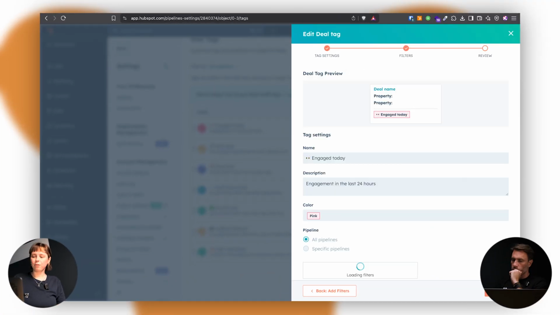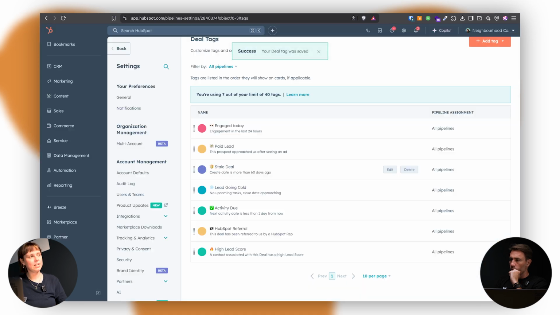For this one, all it is their last engagement date was a day ago. Simple, easy. You could also make that 3 days ago if engagement for you is maybe a bit of a longer period of time. So you could extend that as well. You click review tag and you save it. So that's a good one. Engaged today. Simply, have they engaged in the last 1 day.